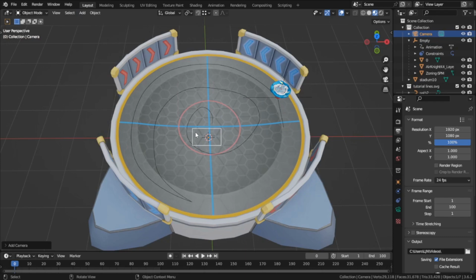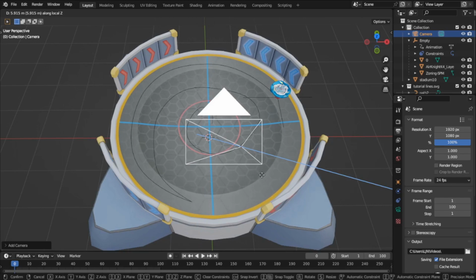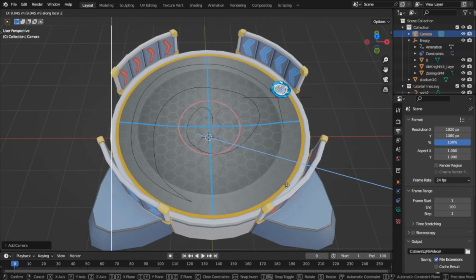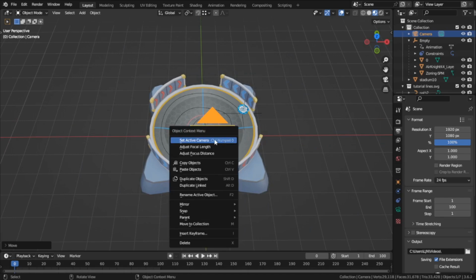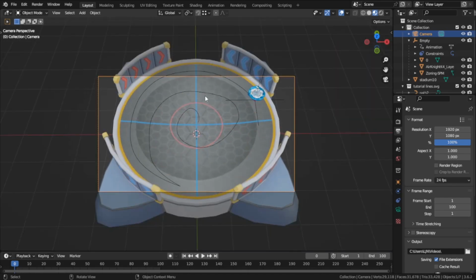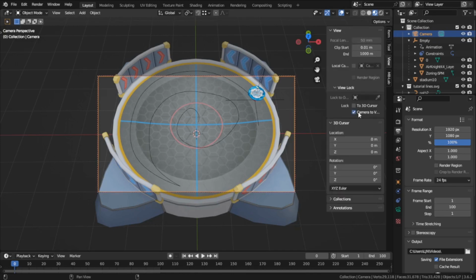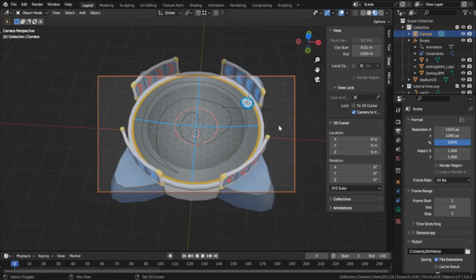camera, press G immediately, press Z again, and then pull it back. And you can see it gets pretty close to where you are. Then we can press this, set active camera, and you can see that's pretty close to where we were. But if it's not right, you can click this, camera to viewport, and then you can control it again, however you want.